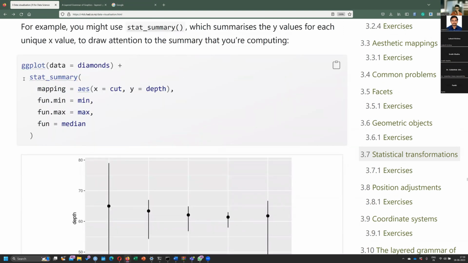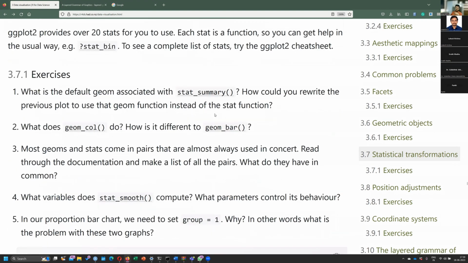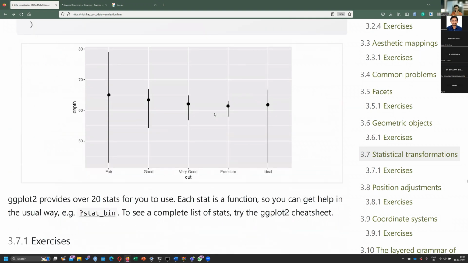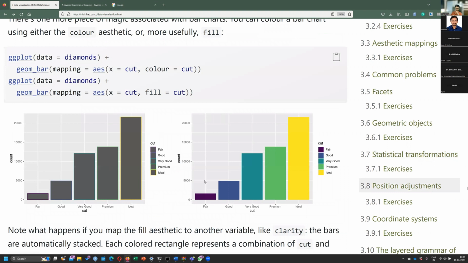I don't want you to go into this stat summary thing because it's a little difficult to understand right away for first timers. But there are other options where you can do all this. This is what we were talking about, color and fill. What is the difference? The first one is color, because only the outline is given different colors. Now, when you say fill, everything is filled.